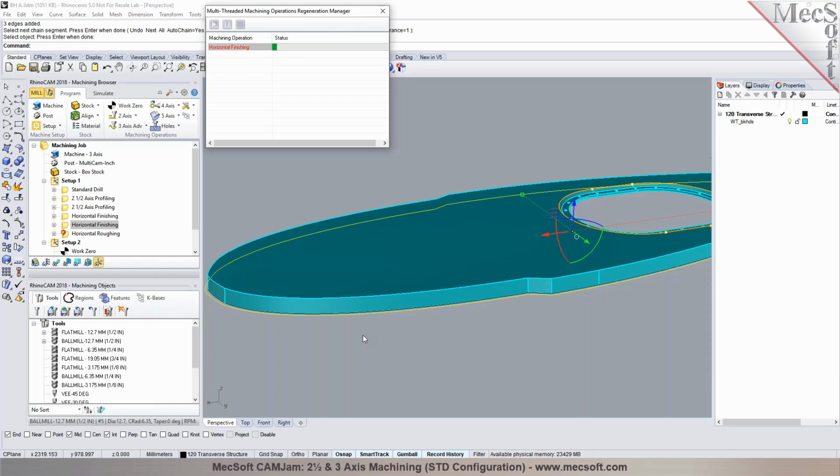Could you theoretically have just selected the part into the horizontal finishing? Yeah, we do have an option to select part surfaces. In this case, a boundary was the much faster way to select it, because then you didn't have to go through the process of picking each of these surface areas. Okay. I see.